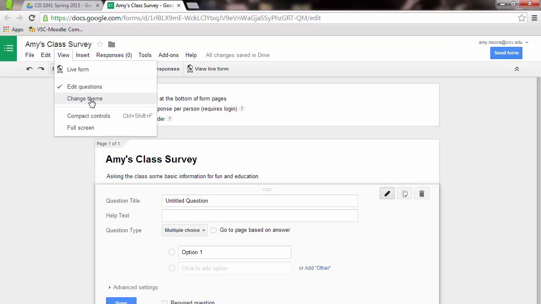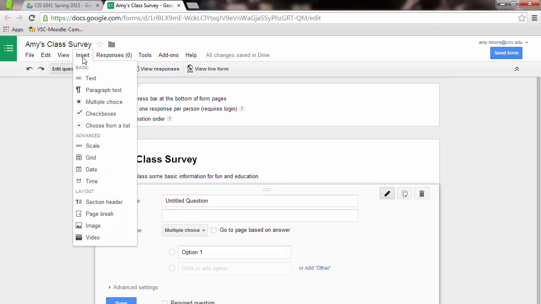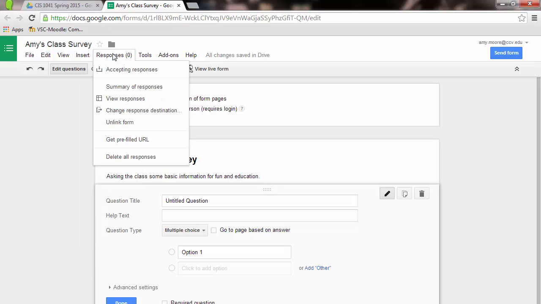We can edit questions, we can change the theme, we can go to compact controls and full screen. We can insert various kinds of questions, advanced kinds of questions, or layout tools like a section header, a page break, a picture, or a video. This is where we can turn off whether we're accepting responses or not. All forms initially come with accepting responses. Once we have some responses from the class, it'll be easier to use these and make sense of the summary of responses versus view responses.